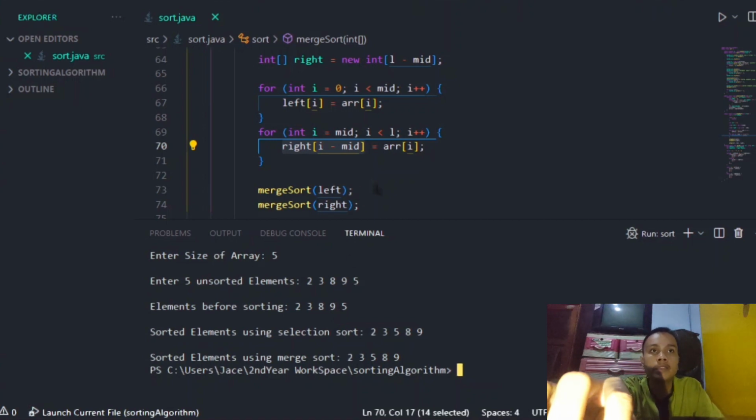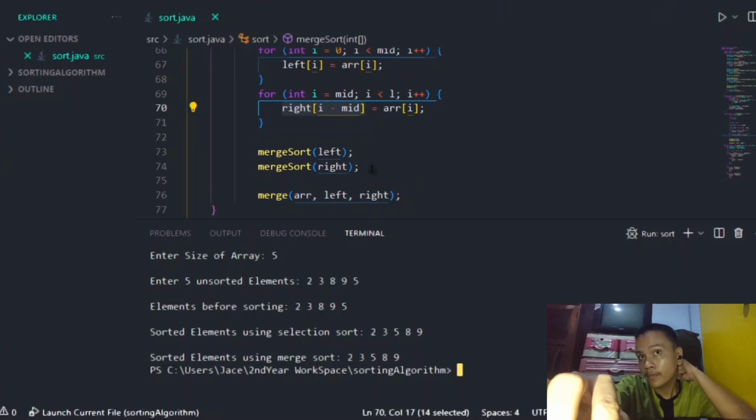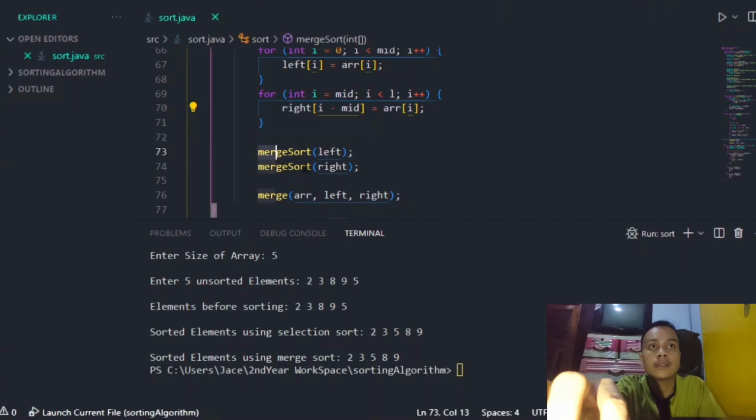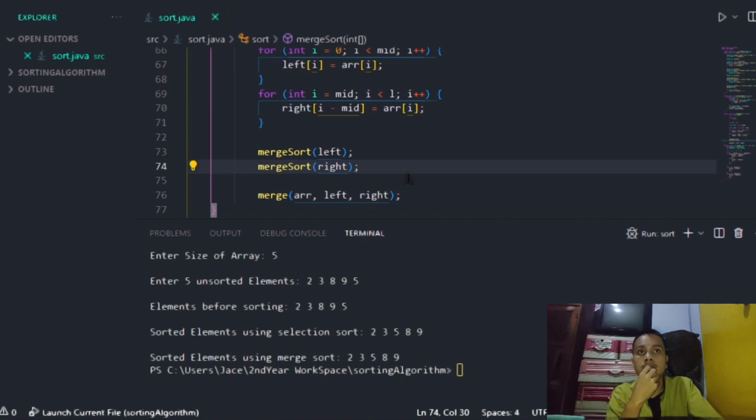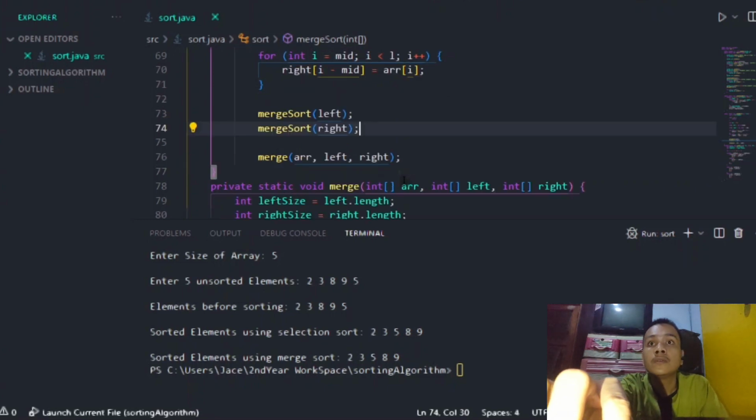After putting the remaining elements to the array right, now we have the left array that contains the left half of the original array and the right array that contains the right half of the original array. Then we need to merge sort these two arrays. To do this, we need to recursively call it with our left and right array. Then we need to merge these two arrays together.